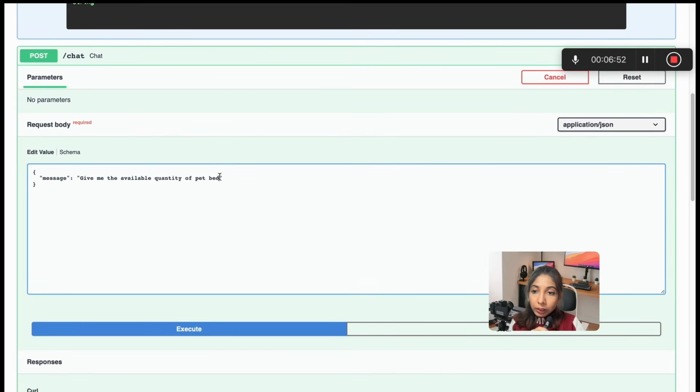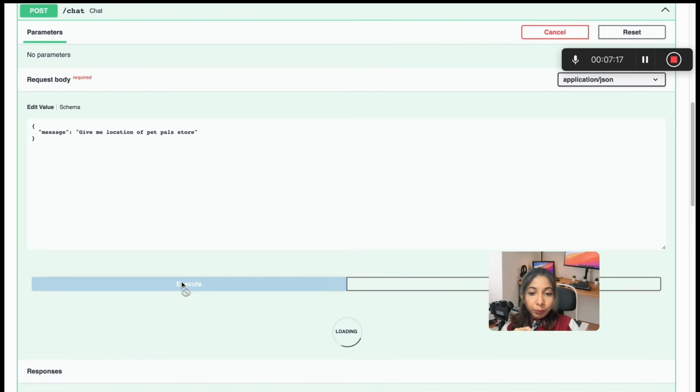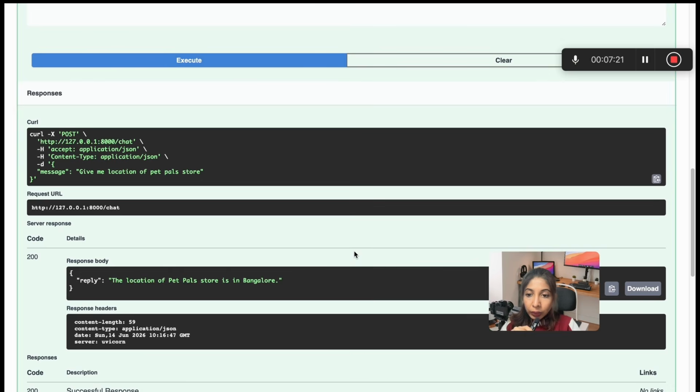So let's maybe ask another question, maybe with something which is not very relevant at all. Okay. Give me the location of PetPals store. I think this is a relevant question. The location of PetPal store is in Bangalore. Okay.